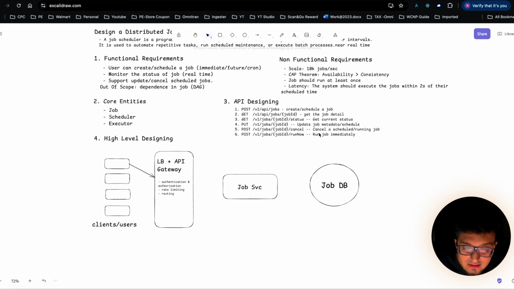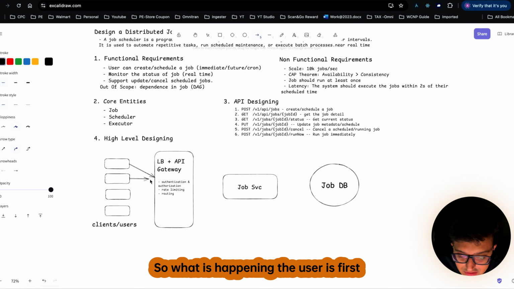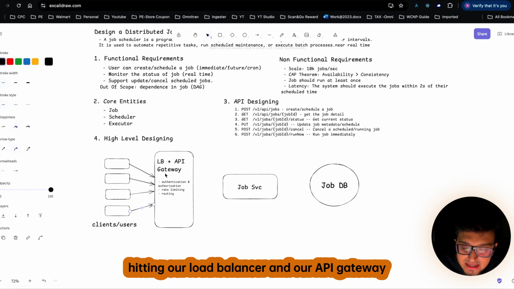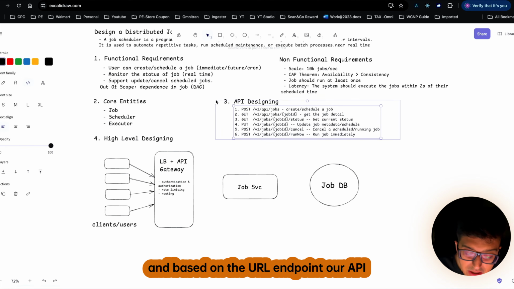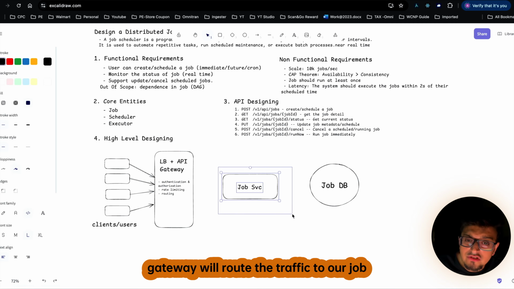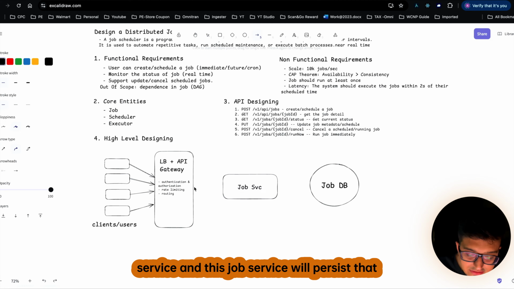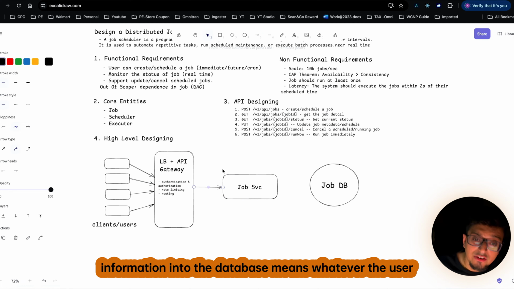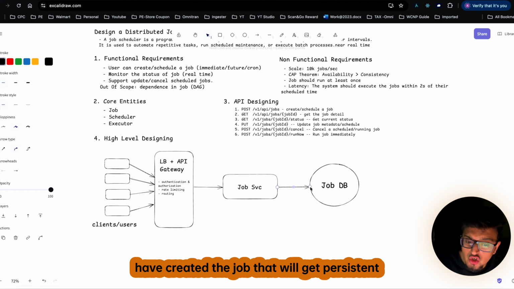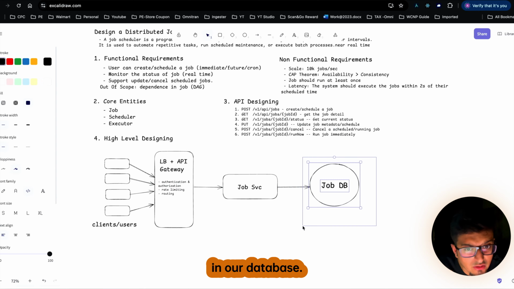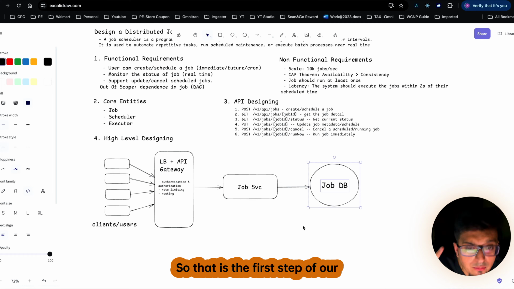So I think this is clear. What is happening? The user is first hitting our load balancer and our API gateway, and based on the URL endpoint, our API gateway will route the traffic to our job service, and this job service will persist that information into the database. Means whatever job the user has created will get persisted in our database. So that is the first step of our design.